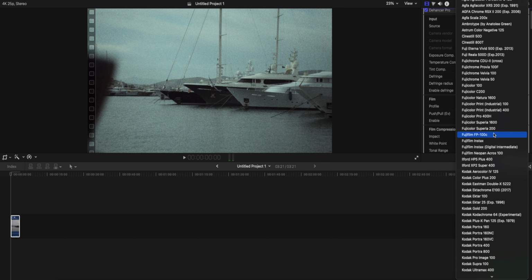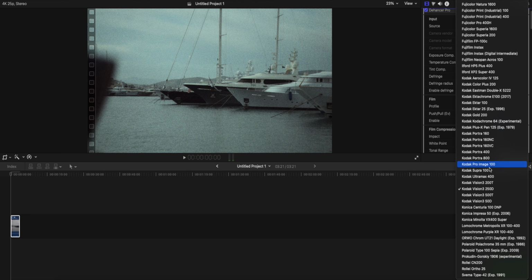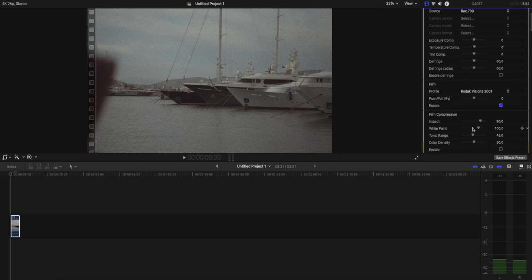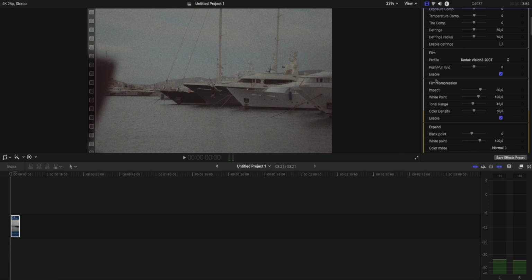We have a variety of different films that we can choose for our footage. For example, we can go to 200T, and the push-pull is the procedure of how quick or slow we want the film to appear. And then we go to film compression. If we enable this, you will see here we have the impact to control how much of a compression we want to have, the white point, how we want the white to be compressed, the tonal range of the compression, and the color density. If we click that, we disable it.